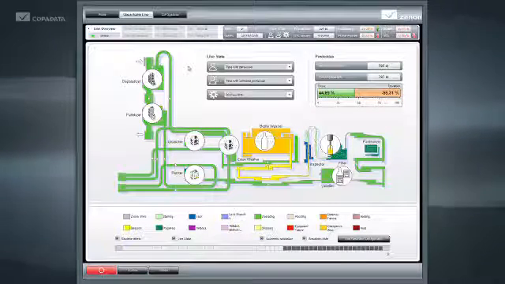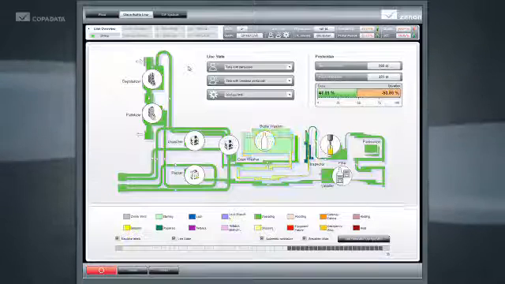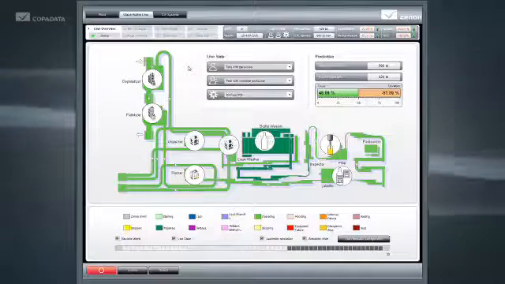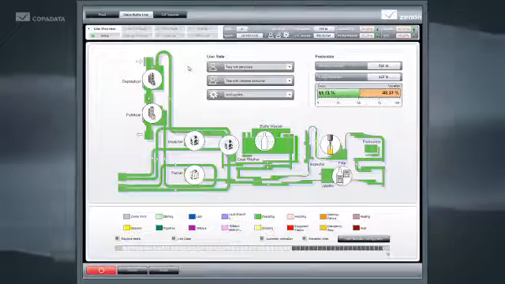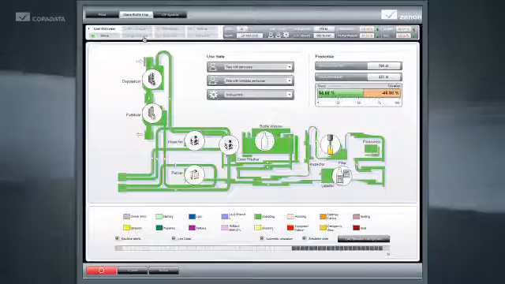Other important information shown in the overview is the current line status, the shift, the batch, the current versus the planned production volume, and key performance indicators like the overall equipment effectiveness.